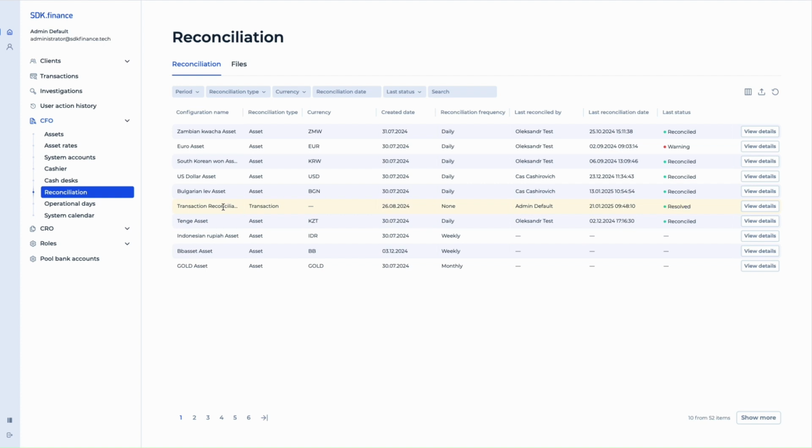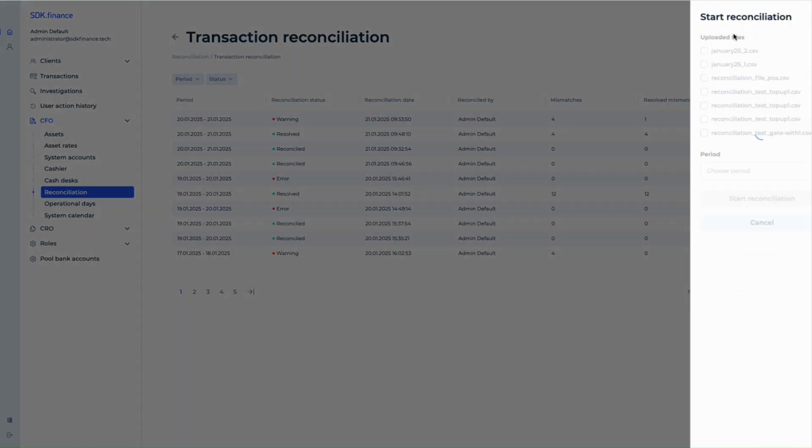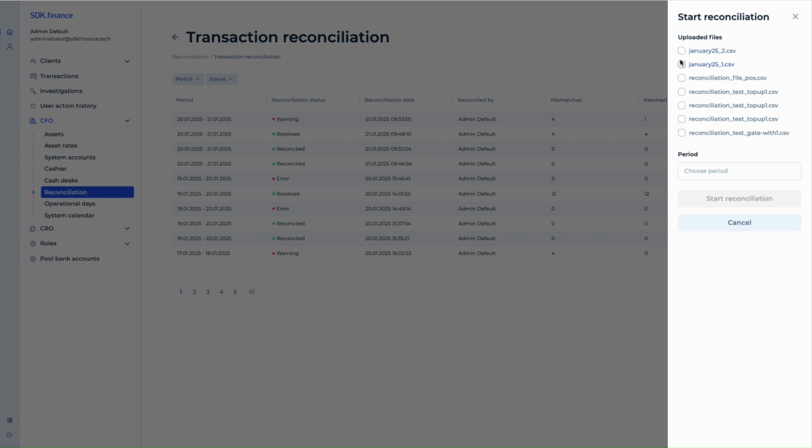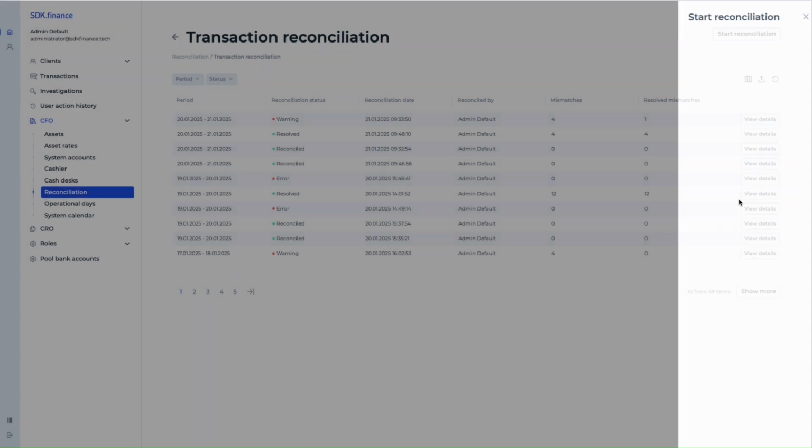To do this, go to the Reconciliation tab. Select Transaction Reconciliation and click the View Details button. After this, click the Start Reconciliation button. Select two files and set the period for reconciliation. Click the Start Reconciliation button.